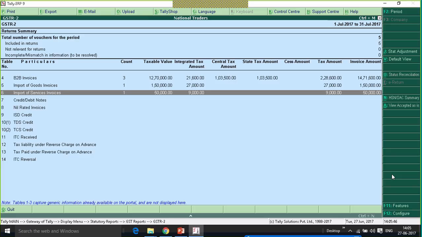Now we have recorded purchases from unregistered dealers, import of goods and import of services. In all these three cases, the supplier is not collecting tax from me. Even though the supplier is not collecting tax from me, as a registered dealer, I have to generate the tax liability from my end, make the tax payment to the department, and later avail the same as input tax credit.